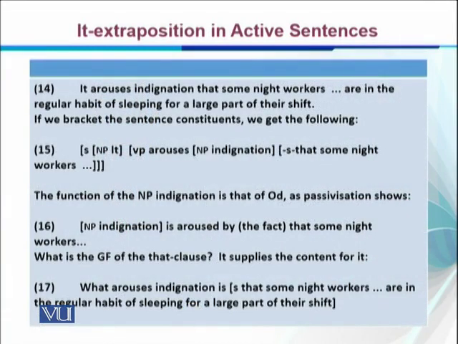For example, it arouses indignation that some night workers are in the regular habit of sleeping for a large part of their night. So, it arouses. We have a sentence that starts with it and is an active sentence because arouses is an active verb, right? If we try to analyze it, we find sentence: NP is it, VP is arouse and NP indignation, and then we have a that clause, sentence bar, that some night worker.